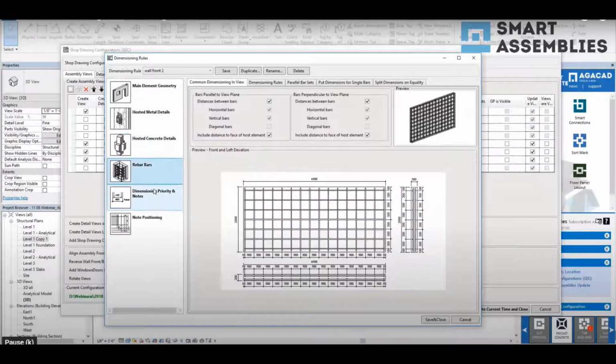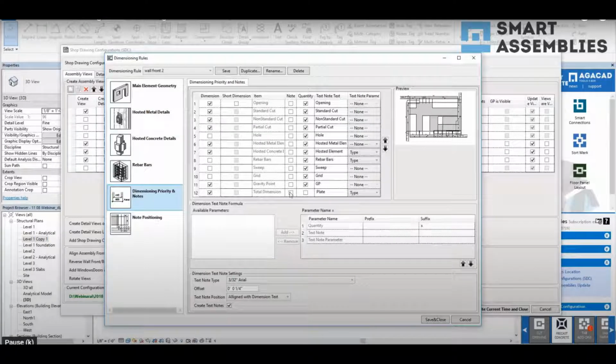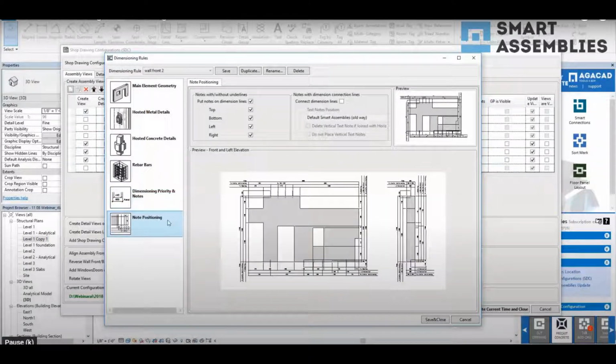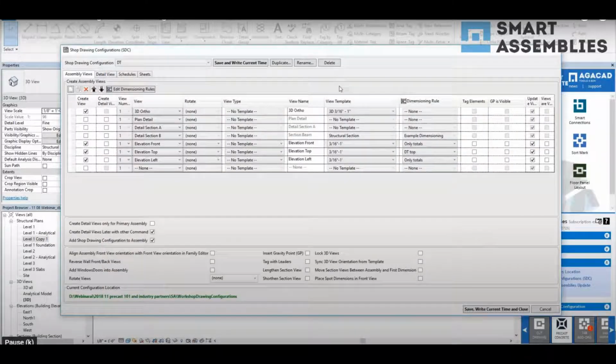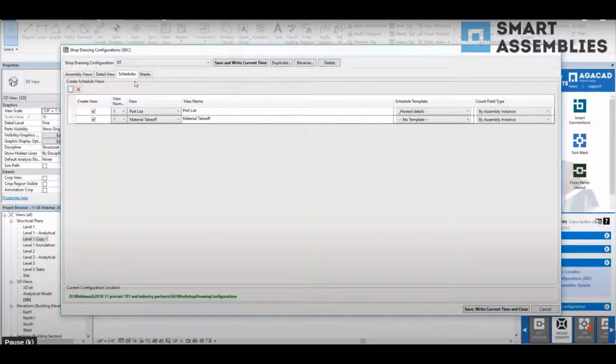All right, so let's go to rebars. Then what should be dimensioned, what should not be dimensioned? You select that, the text style, the dimension style, and where the nodes should be located. Yes, because you really have different ways to do it. Okay, detail views, it doesn't really matter.